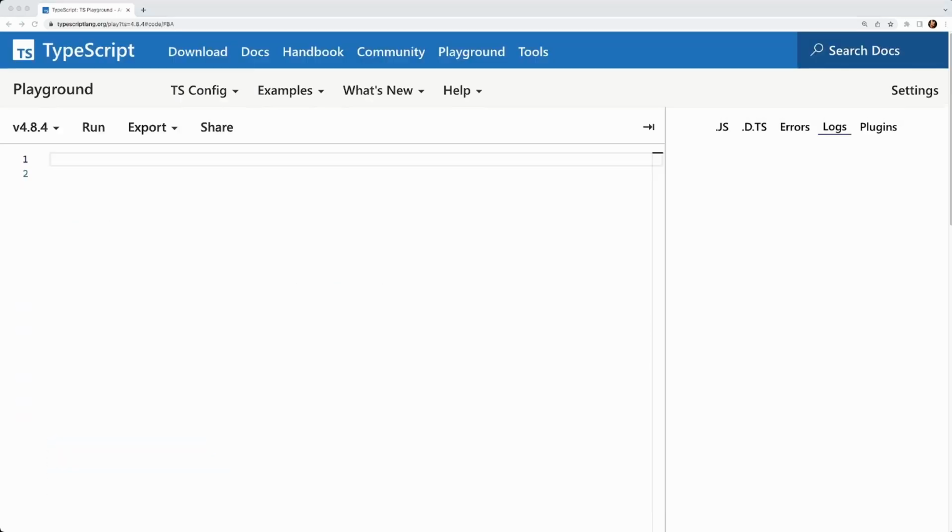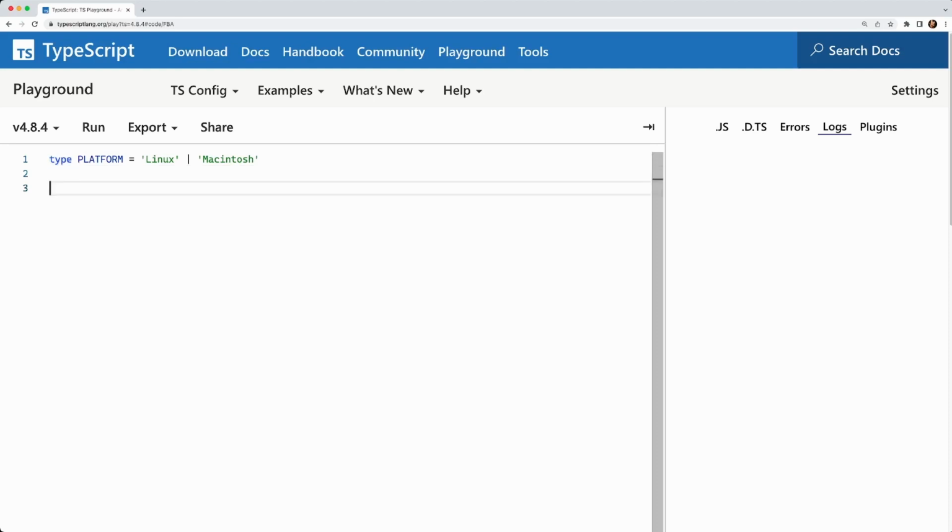Okay, this time around let me do something different. Let me define a new type altogether with the help of the type keyword, and if I hover on it, it's saying that platform is equal to Linux or Macintosh.